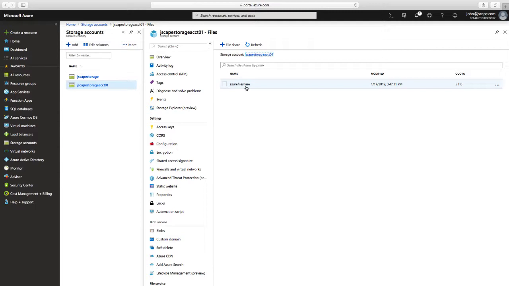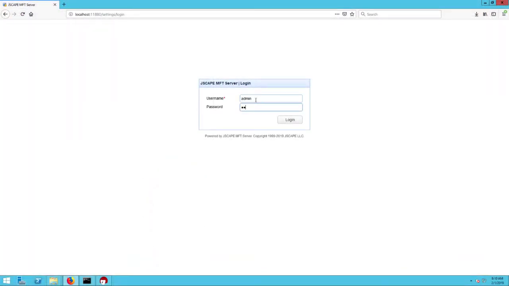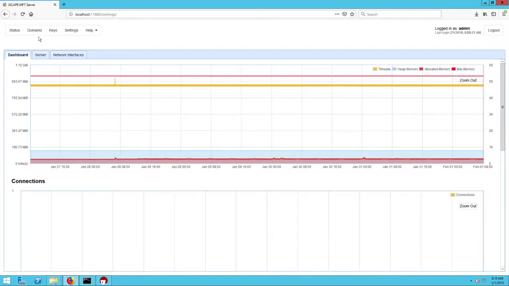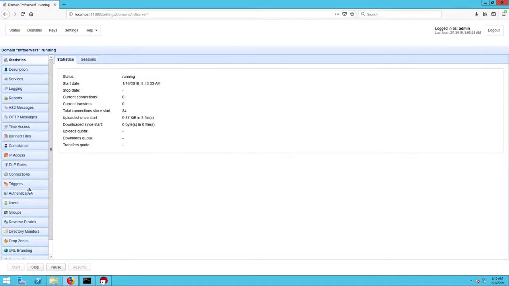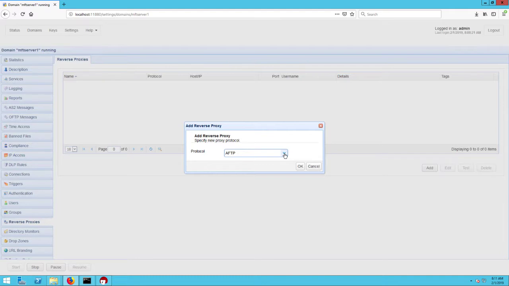Once you have all that information on hand, you can then proceed to your JSCAPE MFT Server instance to configure the settings required there. The first thing we need to do is add an Azure File Service reverse proxy. And to do that, just go to the reverse proxies module and click the Add button. Next, select Microsoft Azure File Service from the drop-down list, and then click OK.